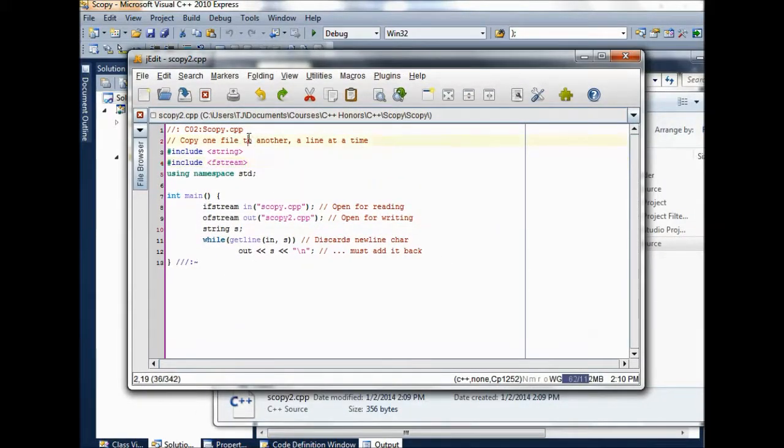And like I said, this could have been any text file. I just chose the .cpp because I know it's in the directory that I want. It's in my directory, so that made life easy. So that's how you can use fstream to create input streams, output streams, get data from them, and write data out to them.